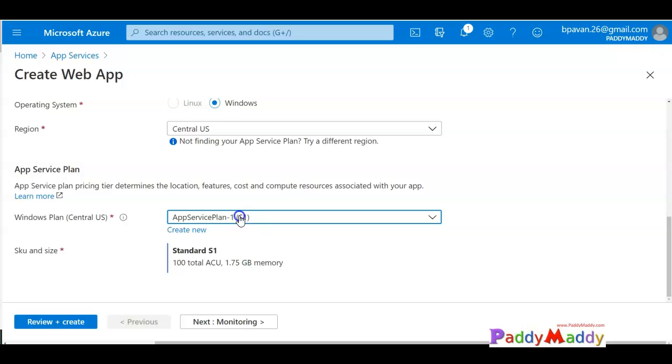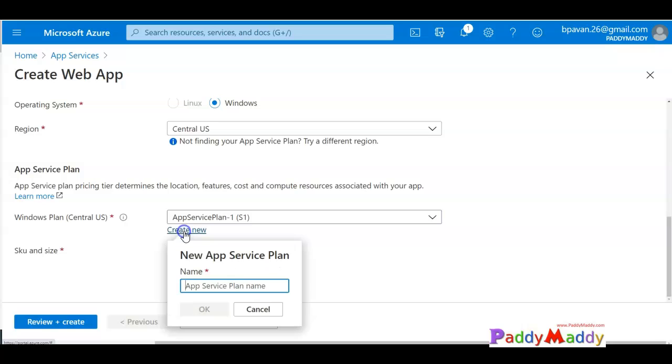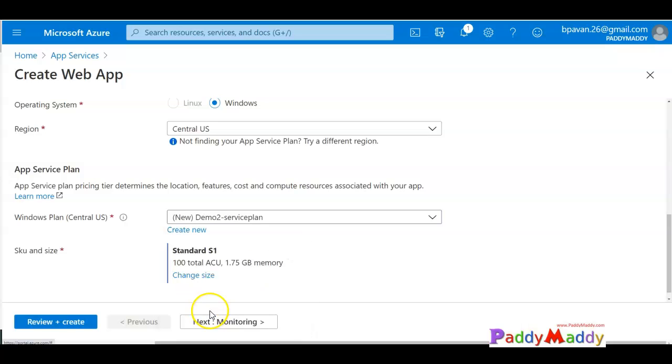In case I don't want to use this app service plan, all I have to do is click on create new and give a name. Let's say I want to give this the name demo 2 example service plan, just for demonstration for you, and click on OK.